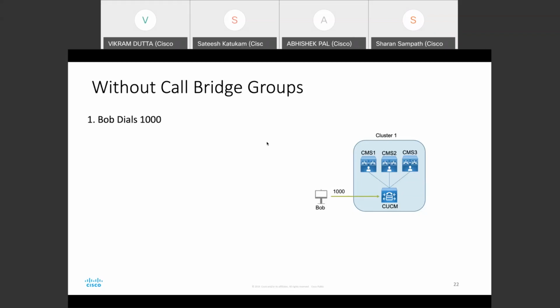So Bob is a user. He dials 1000. There is one call manager, or a call manager cluster, which has three trunks connected to CMS1, CMS2, and CMS3. CMS1, CMS2, and CMS3 are in a cluster. So Bob is a user, and he dials the number 1000.